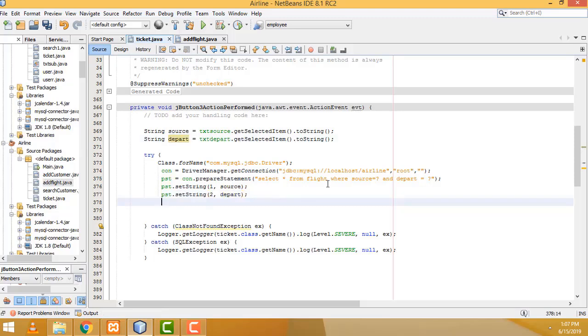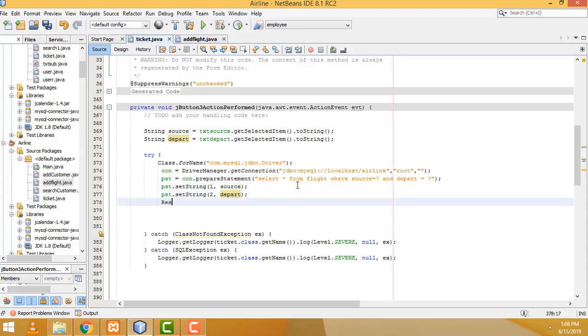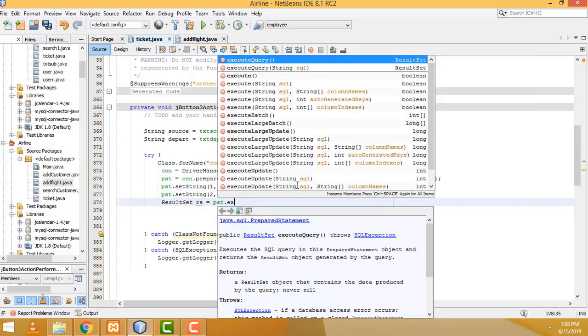What I did so far is when the person selects the source, the country selected is stored in this variable. The country selected for depart is stored here. I'm giving it here, it goes and finds it. This question mark, this question mark, it's a prepared statement. Very simple. After that we have to write the result set, rs equal pst dot execute query.